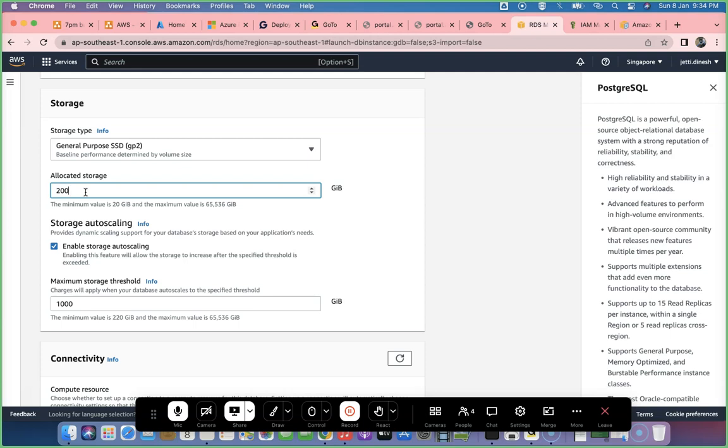The next one is, you just enable this particular thing. Enabling this feature will allow the storage to increase after the specified threshold is exceeded. So what is this maximum storage threshold? The charges will apply when your database auto scales to the specified threshold. My point is, you are allocating 200 GB, but that doesn't mean you will be charged for 1000 GB. That is the first and foremost thing you need to understand. But up to where exactly you can scale is the maximum storage threshold. So that is the point.